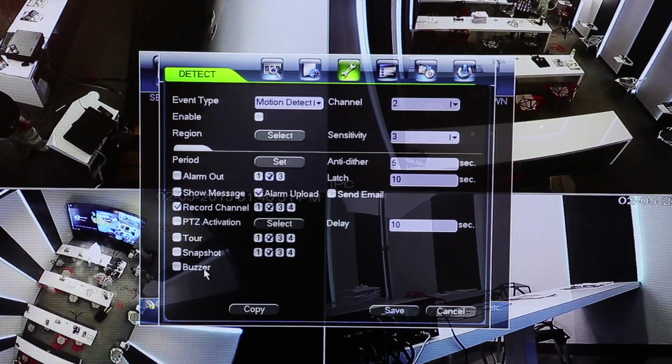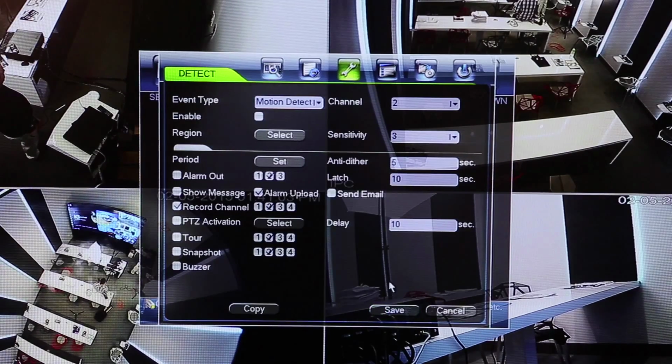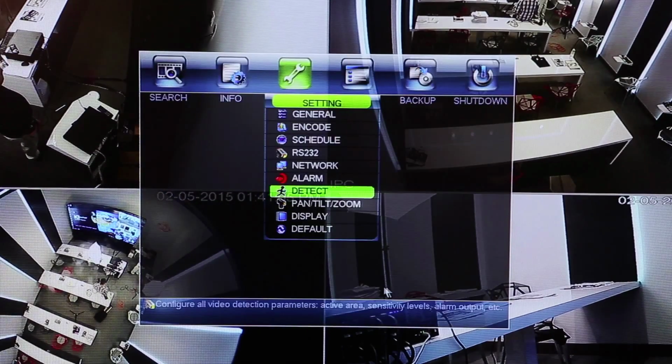Last but not least, of course, is a buzzer. There is a piezo built into all of our recorders. It sounds like a cat being strangled. If this unit's in a guard shack, it will definitely wake up the guard and let them know that there's a problem going on. So activating the buzzer will certainly give them that feature.